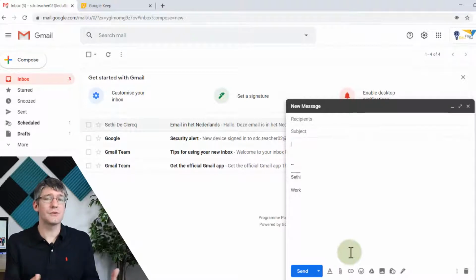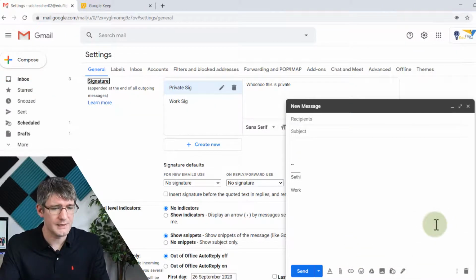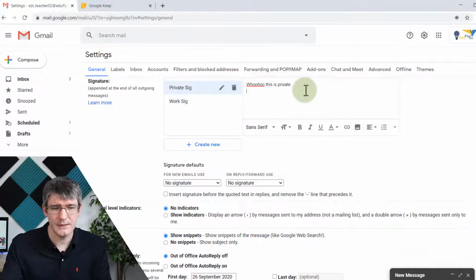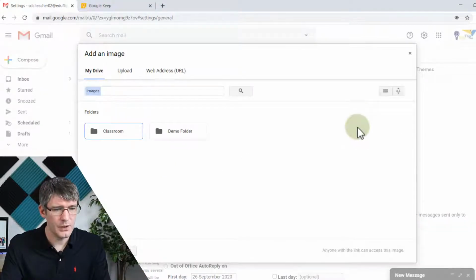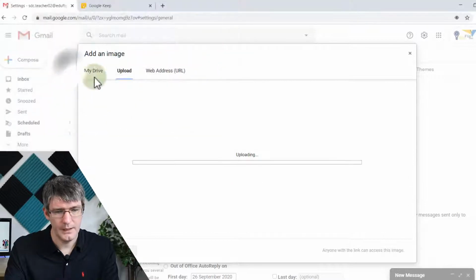Maybe you have some signatures where you would like to add some links. Well, that is possible as well. So let's just jump back into our Manage Signatures. We're going to minimize this screen, and I'm going to add an image into my private signature. So let's go ahead and click on this image, and we're going to do a quick little upload. So let's go ahead and select a file, and there we go.